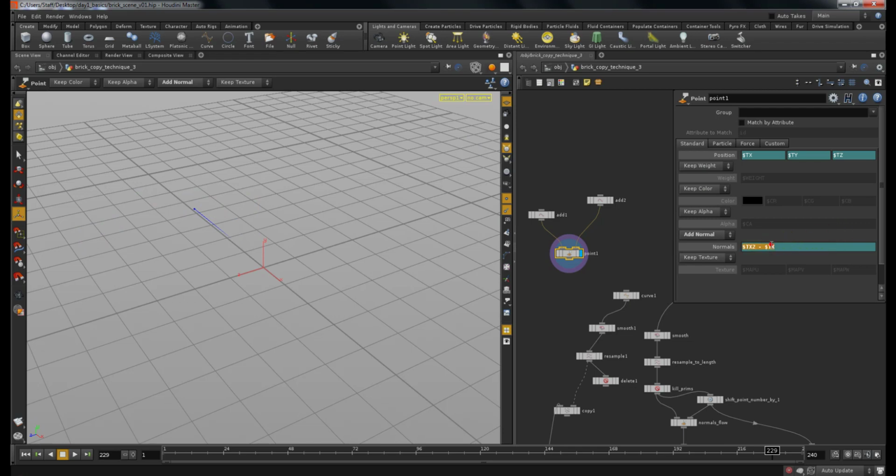Okay, so that's the x. For y, what do we need? Okay, so we need ty2 minus ty. So the look at position minus the current position. Okay, and then z. There we go. So looking at this guy, we can see that this vector now goes from this to this. Okay, that's the direction we want.